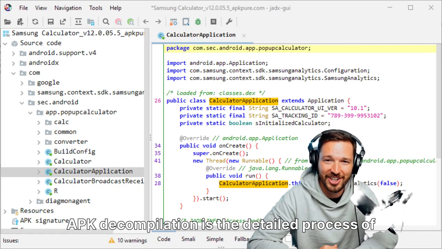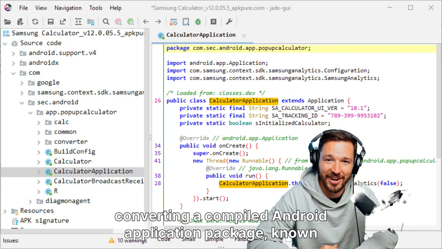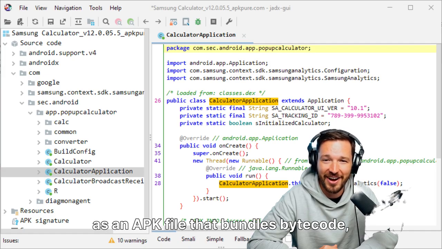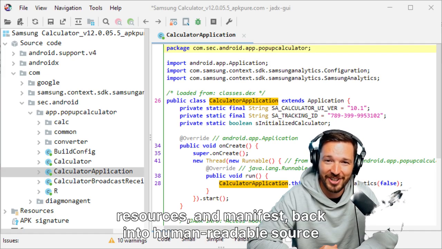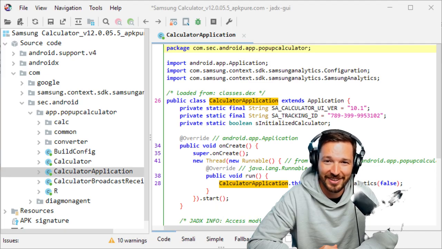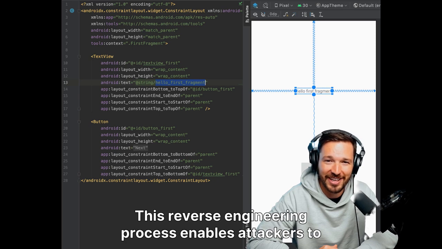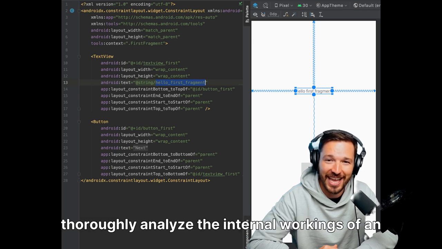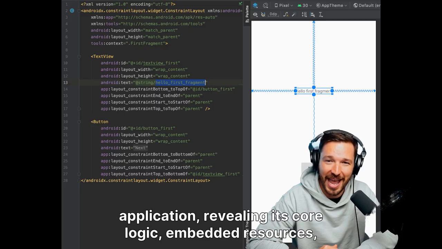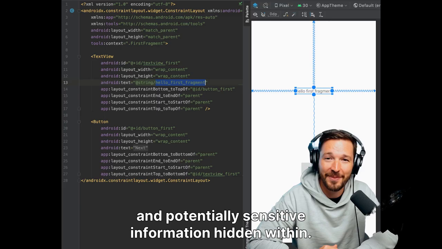APK decompilation is the detailed process of converting a compiled Android application package, known as an APK file, that bundles bytecode, resources, and manifest back into human-readable source code for analysis. This reverse engineering process enables attackers to thoroughly analyze the internal workings of an application, revealing its core logic, embedded resources, and potentially sensitive information hidden within.